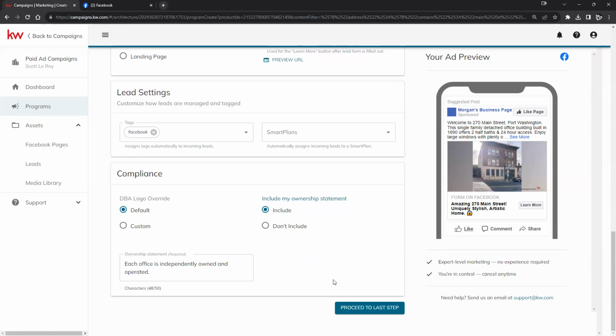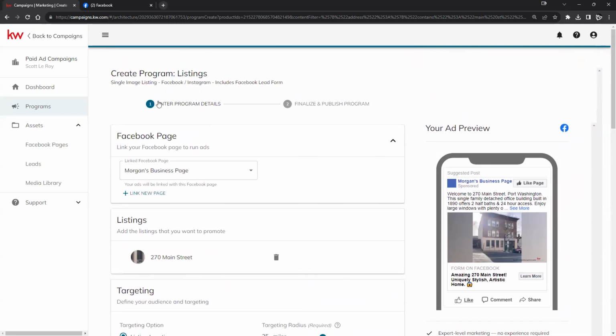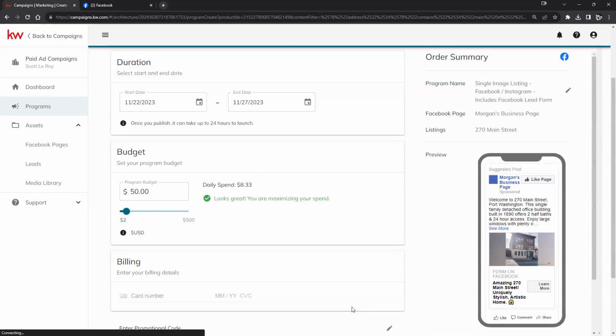Now, we really only have 2 pages when it comes to setting up an ad. So we have our detail information, which we just completed here, and then we have our finalize and publish program. This is where we enter in our payment and our duration. So going over here to proceed to last step, you'll see here that we have a start date as well as an end date right here.